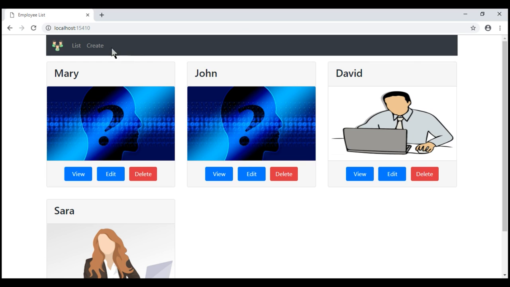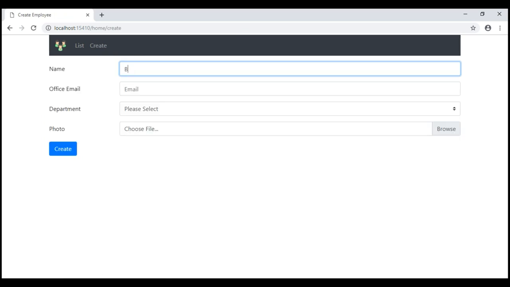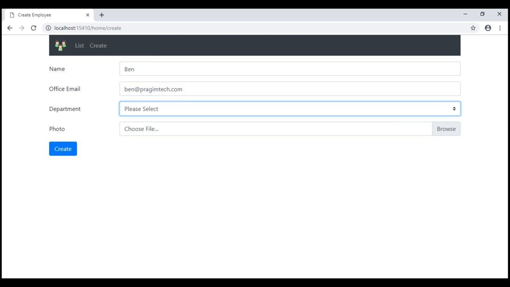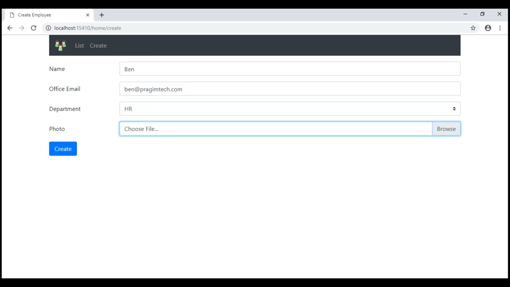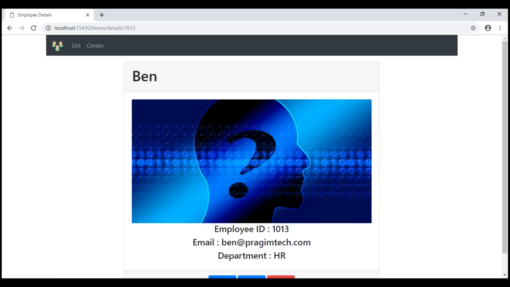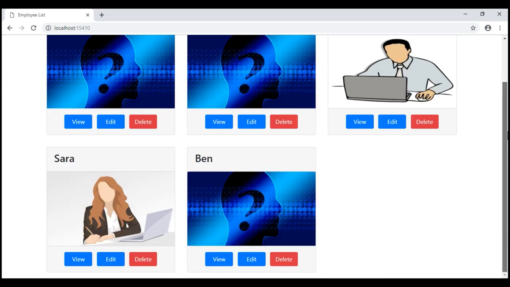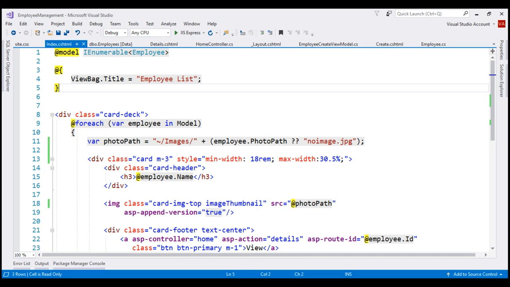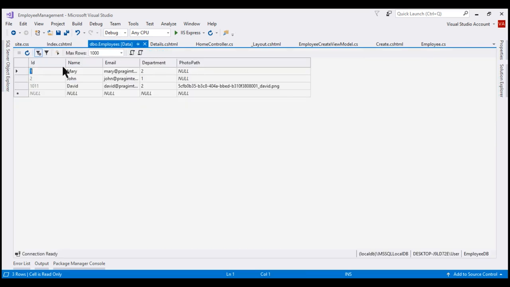Now let's create another new employee. This time I'm not going to select any image for this employee. Let's click Create. Notice the employee is created and it is using the default noimage.jpg. If we navigate to the list view, we see our new employee here, and even on the list view it's using noimage.jpg.